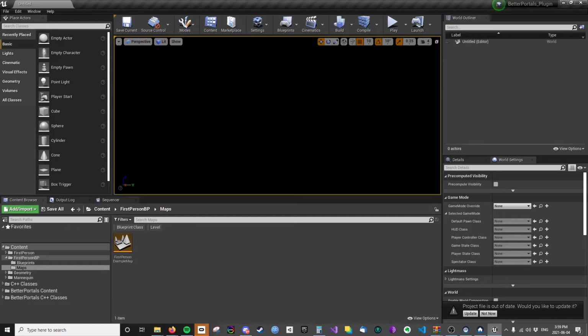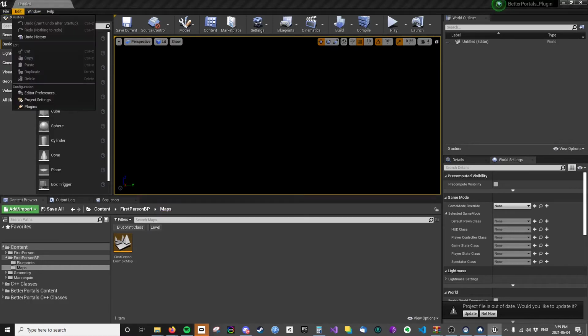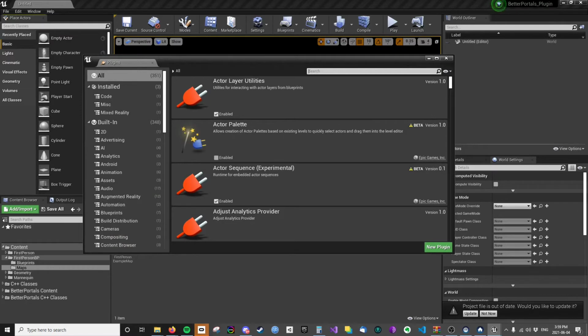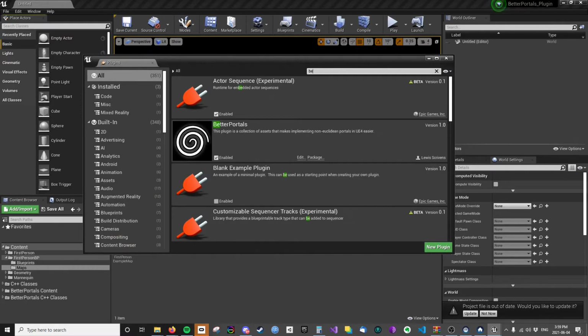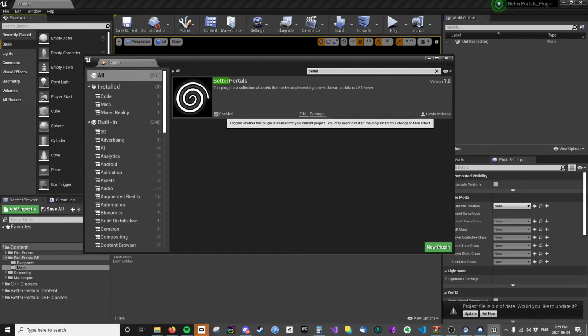So once the project is open and it's rendered, check the plugin is installed by going to Edit, Plugins, up top search Better, and you'll see it enabled right there.